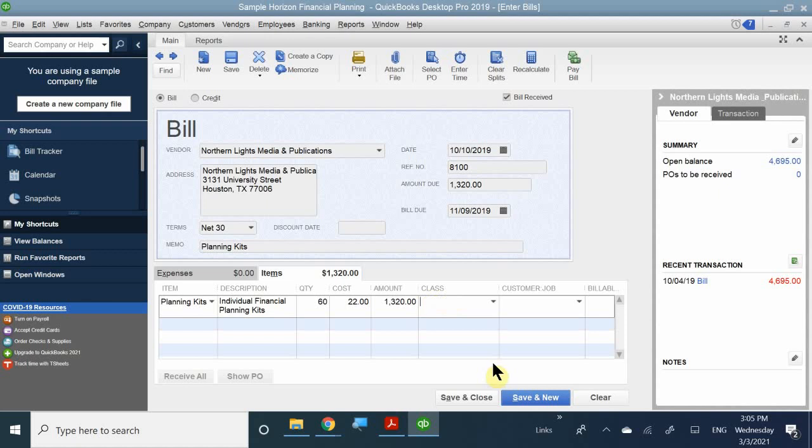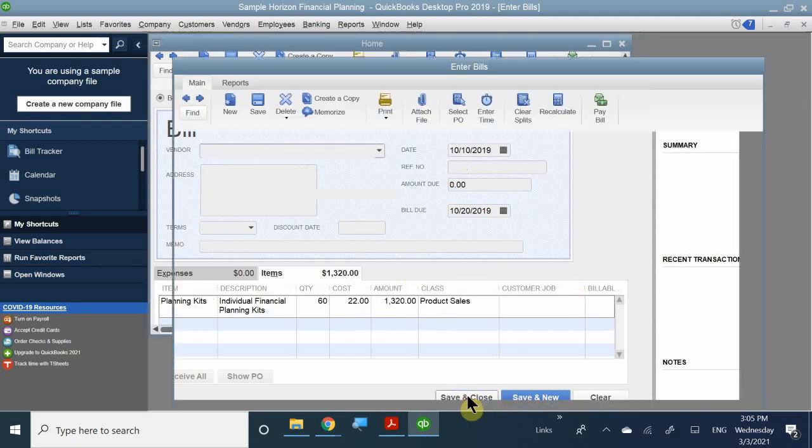All right, what's the class that I'm making this purchase under? Product sales. Good. All right. Is this for a specific customer? No. All right. So everything looks good, right? The due date is going to be 11/9. Terms are good. Everything's good, so save and close.